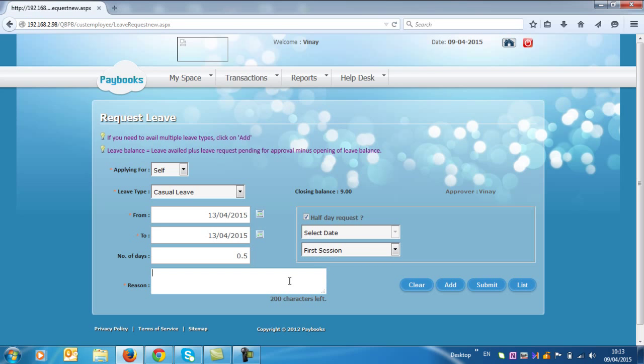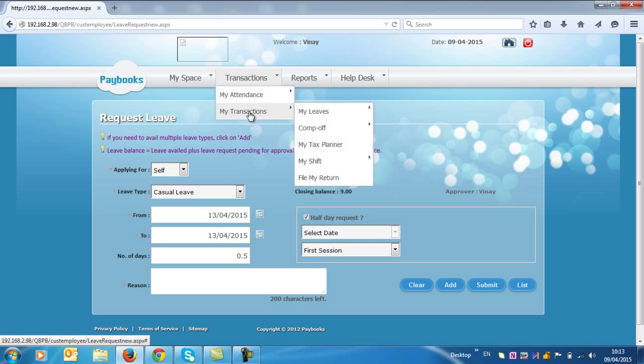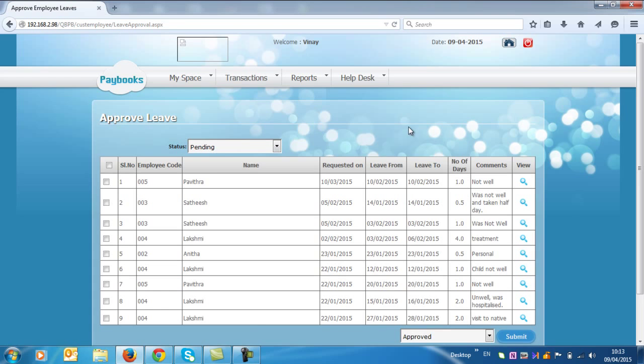Again here you have to enter the reason why you are requesting for leave. Then you have to click on add and submit. So once submitted, again it will go to the respective reporting managers. Reporting managers can approve the same again from my transactions, my leaves, leave approval. This leave approval page will reflect only in the reporting manager's login.